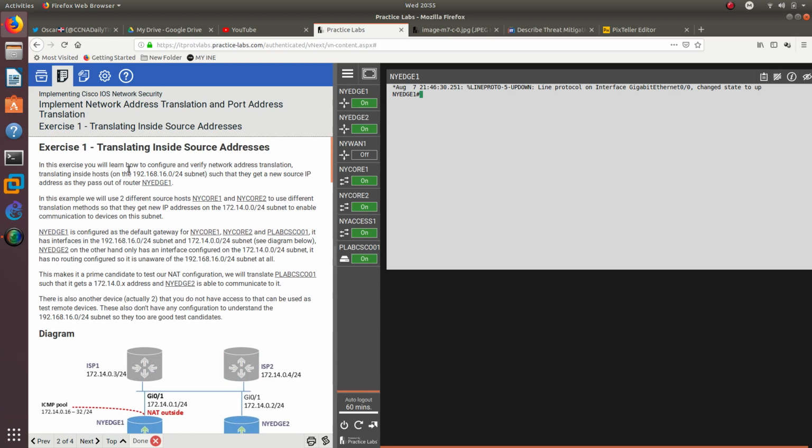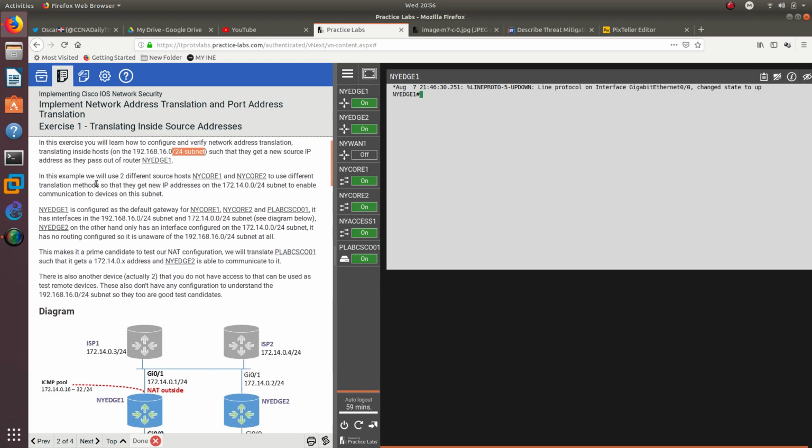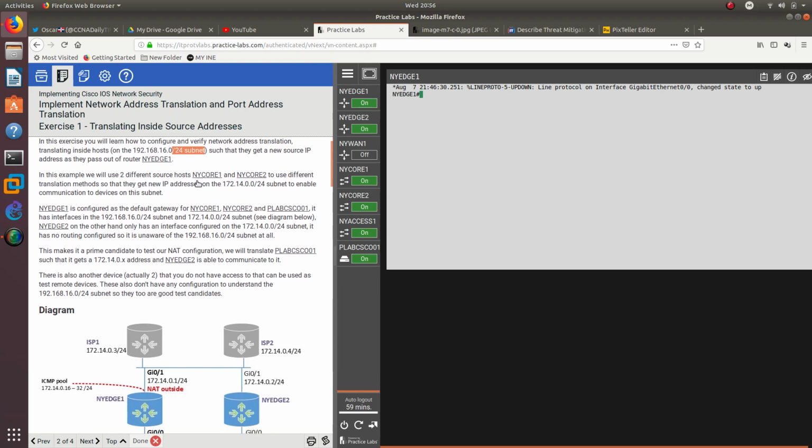In this exercise, you'll learn how to configure and verify network address translation, translating inside hosts on the 192.168.16.0 subnet so that they get a new source IP address as it passes out of router NYH1. In this example, you will see two different source hosts, NY Core 1 and NY Core 2, these two here, using different translation methods so that they get new IP addresses on the 172.14.0.0/24 subnet to enable communication to devices on this subnet.